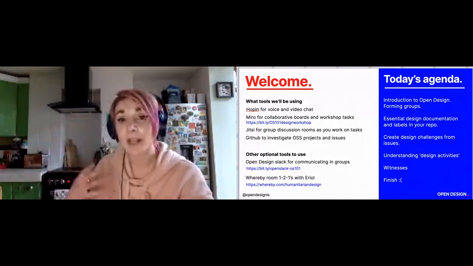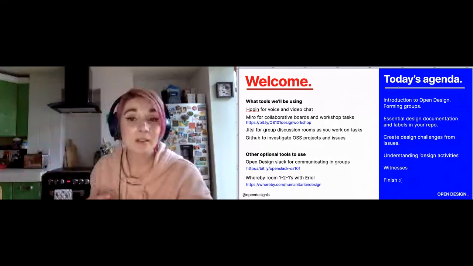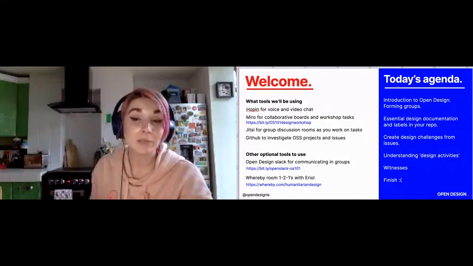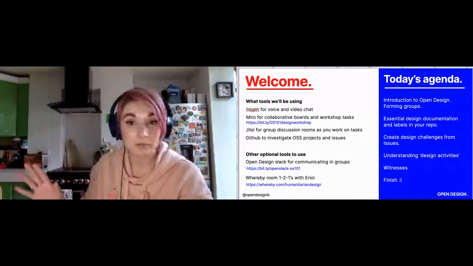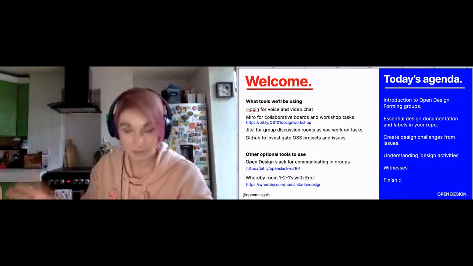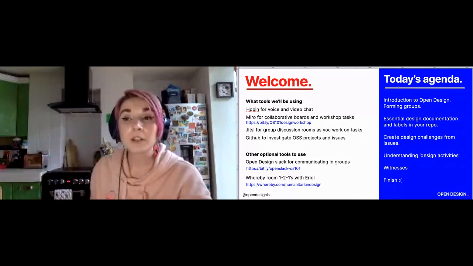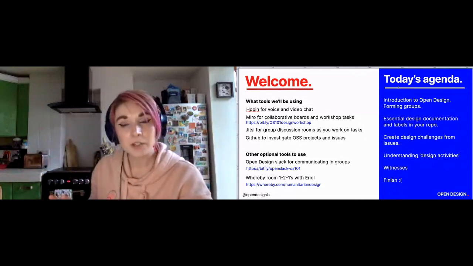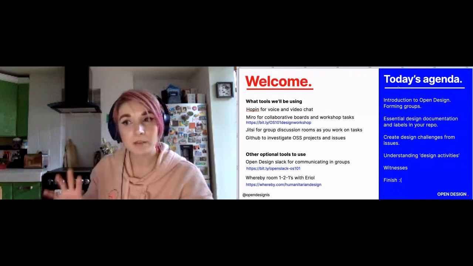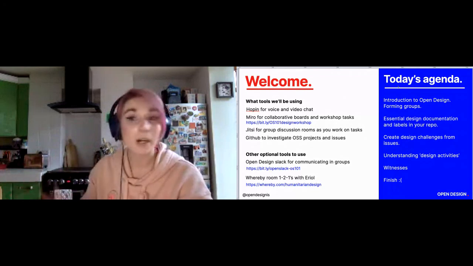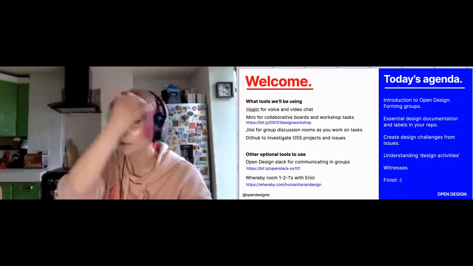You can collaborate anonymously, but it does help if you sign up for an account, because then I can see the name of a cursor. But if you don't want to do that, you absolutely do not have to. We're going to test whether using Jitsi rooms for group discussions works when you're working on your tasks in groups.